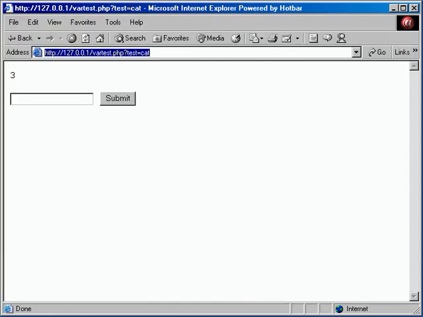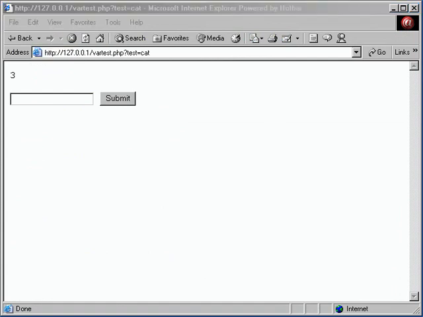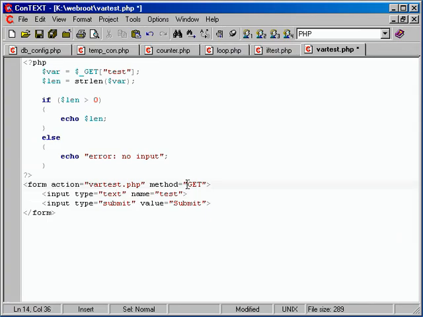Like, say you have a complicated search engine and this URL goes on forever. If you want to keep this nice and clean, you can change the method you use. Instead of using get, you can change this to post, and then you'll have to change the $_POST, since it stores get and post in 2 different predefined arrays.